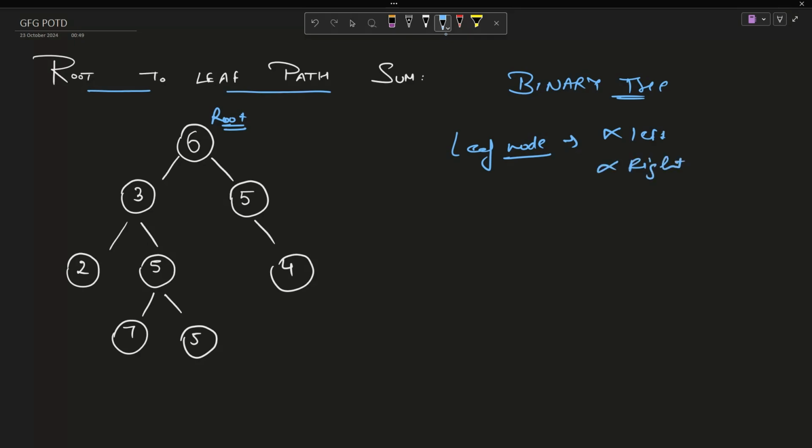So what you will do, you will just say this is my leaf node because it doesn't have a left side. 3 is not a leaf node, 7 is a leaf node, 5 is a leaf node, and this 5 is not a leaf node. This 4 is a leaf node, right? Why is 5 not a leaf node? Because 5 has a right child, right? Now you have 4 leaf nodes.